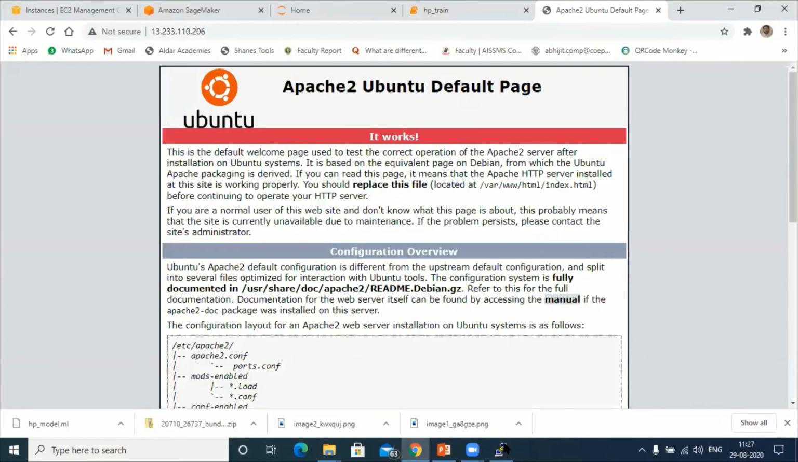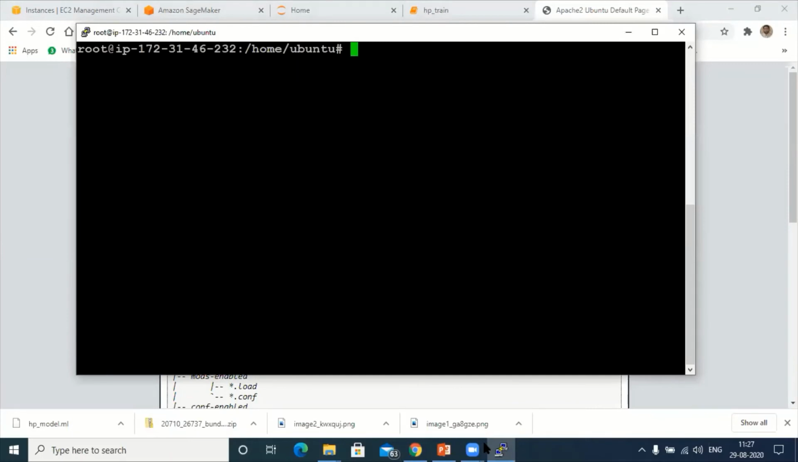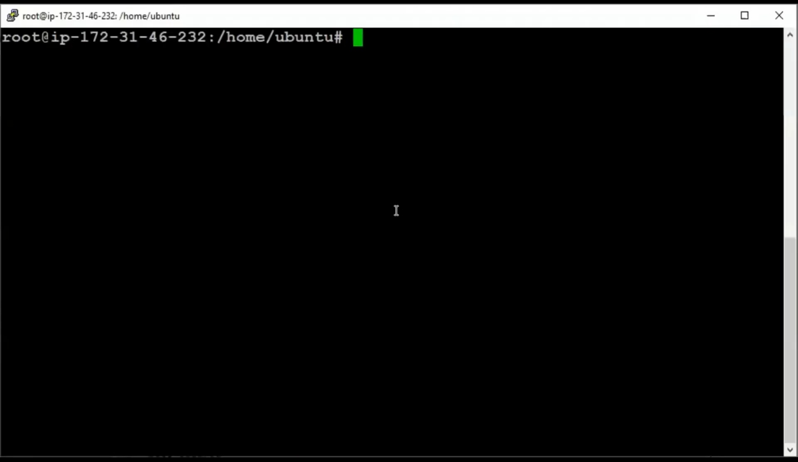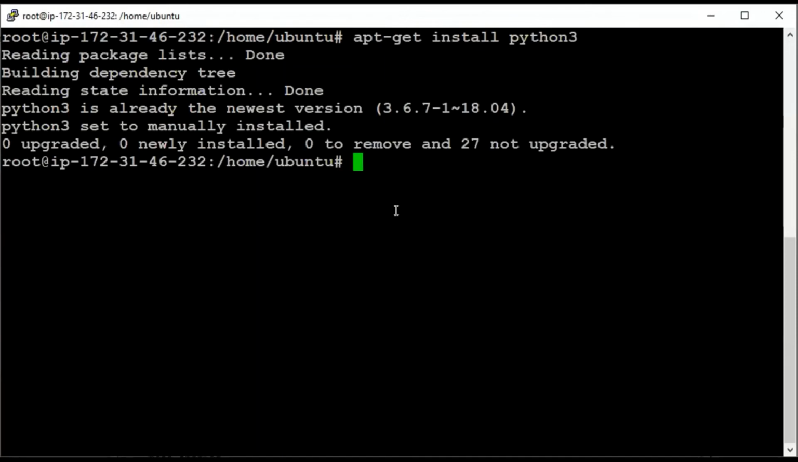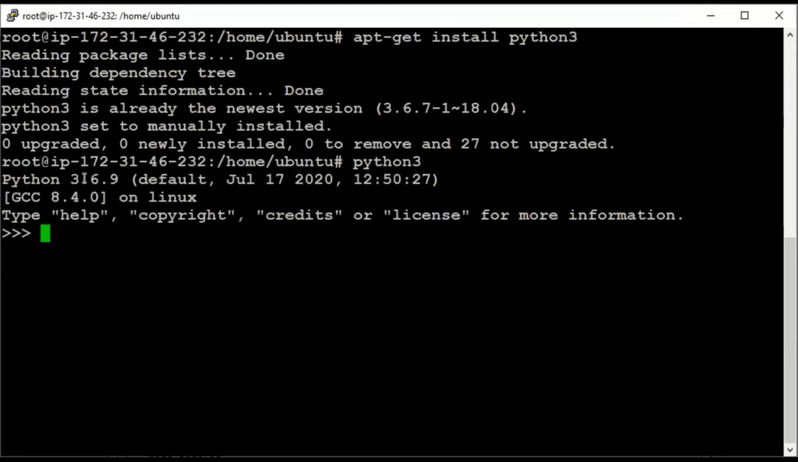But before that I want to install some more packages, like pandas, so that I can work even inside my EC2 server. To do that I need apt-get install python3. I want Python 3 here. Next, enter it. Reading packages. By default it will come with the EC2 instance. Let me write python3 here. Now you can see Python 3.6.9 is up and running. So next I can install some more packages.